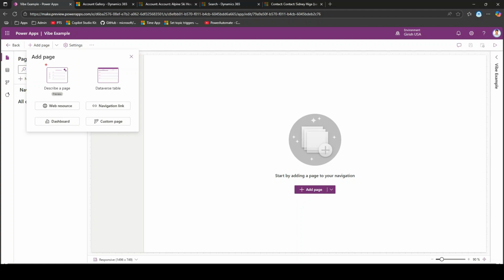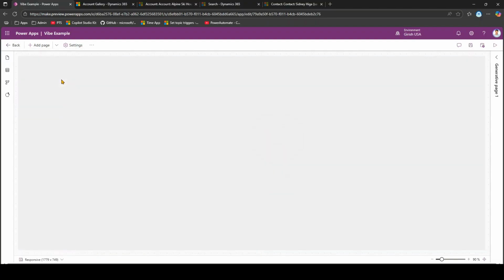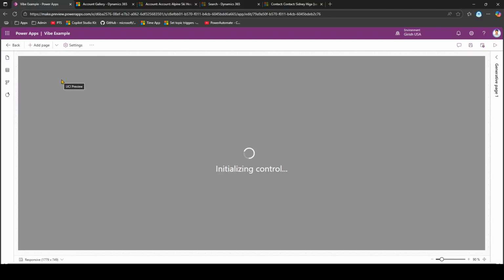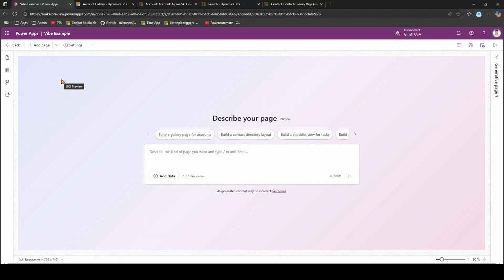But the thing which I'm more interested in is describe a page. So I'll go ahead and pick this option, describe the page. Now here in describe the page, it will first initialize the control, and then it will ask you for various options. First, it has a prompt, and it has a data interface over here. I can attach that data into the prompt and ask for specific information.